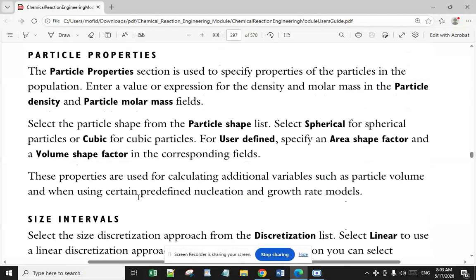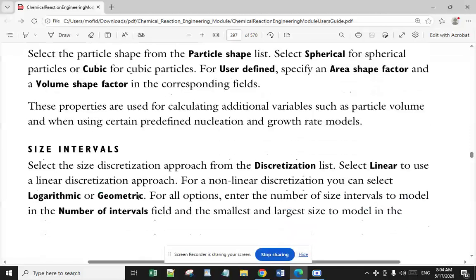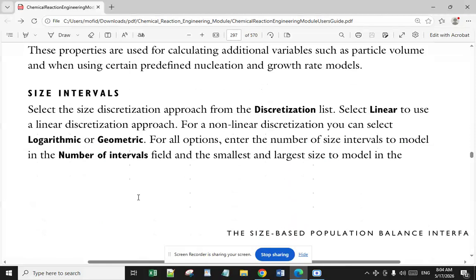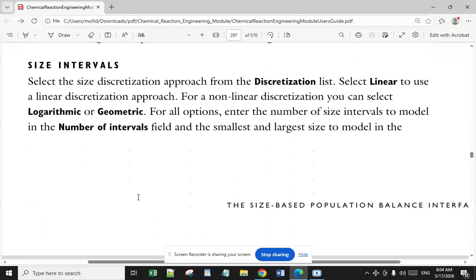Particle Properties. The Particle Properties section is used to specify properties of the particles in the population. Enter a value or expression for the density and the molar mass in the Particle density and Particle molar mass fields. Select the particle shape from the Particle shape list. Select Spherical for spherical particles or Cubic for cubic particles. For User defined, specify an area shape factor and a volume shape factor in the corresponding fields. These properties are used for calculating additional variables such as particle volume and when using certain predefined nucleation and growth rate models.